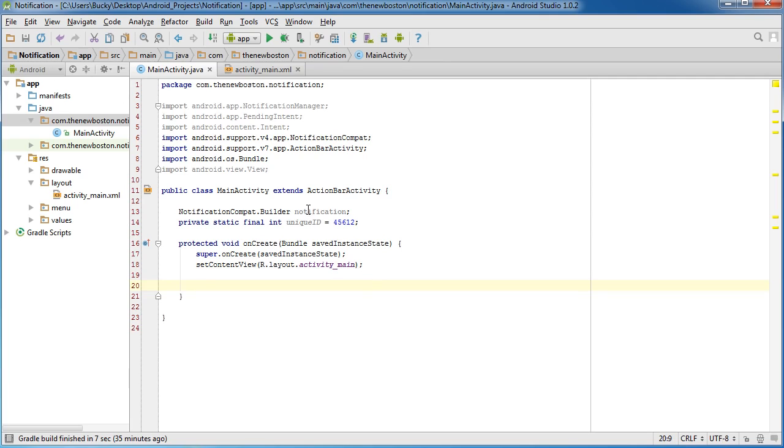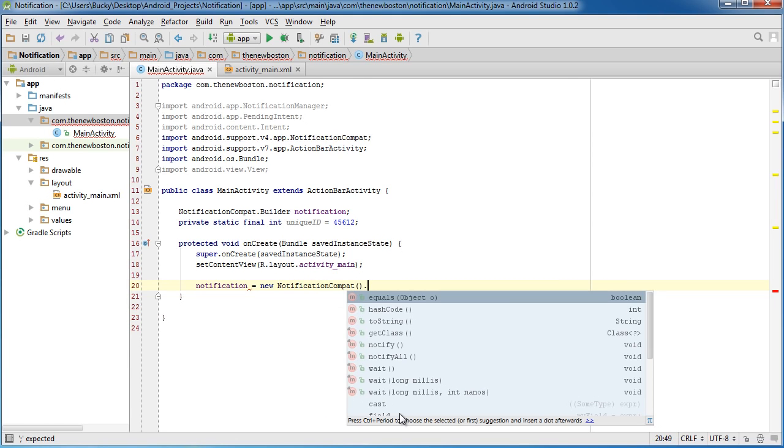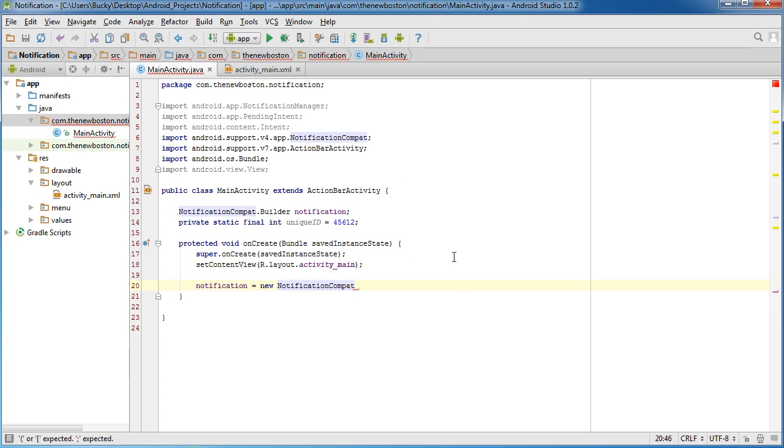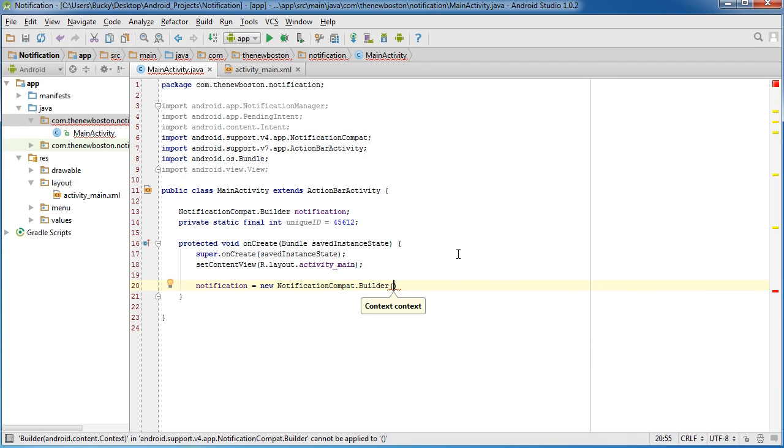Alright, so now let's go ahead and actually do something with this object, set it equal to what it needs to be equal to, and that is equal to new NotificationCompat.Builder, and of course what you pass in here is just this for context. Now under this, another thing that I want to do is, well, I'll explain it in just a second.